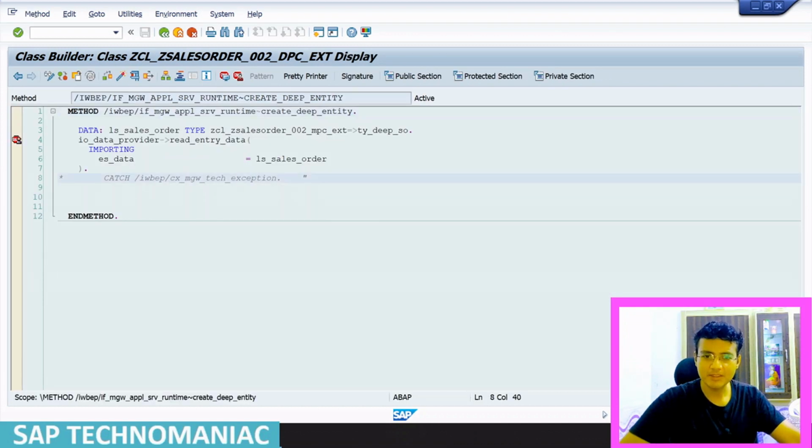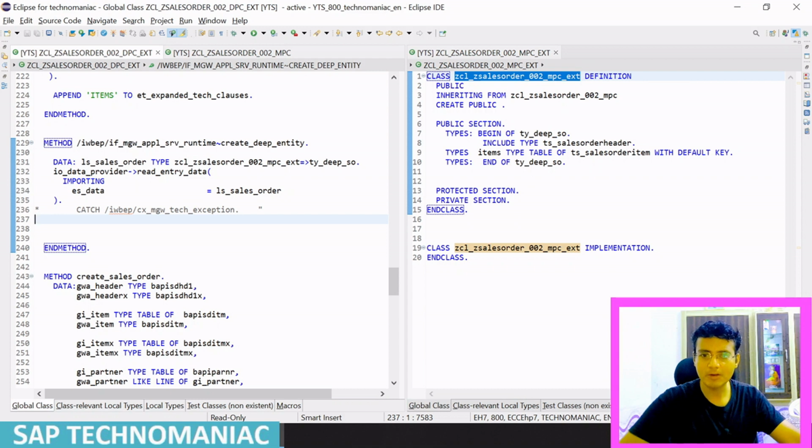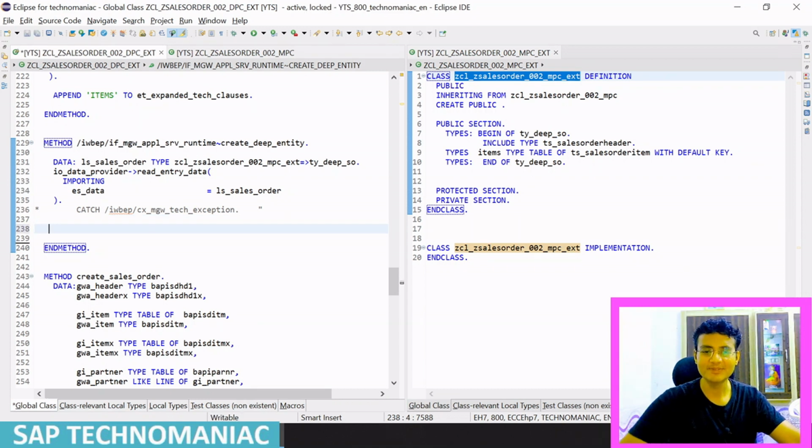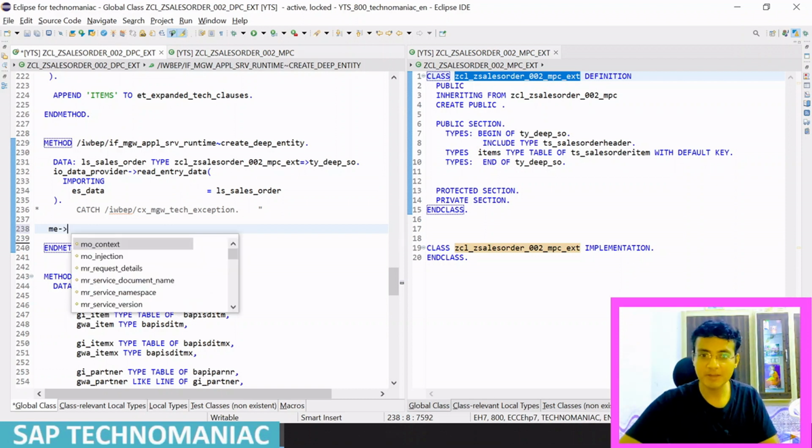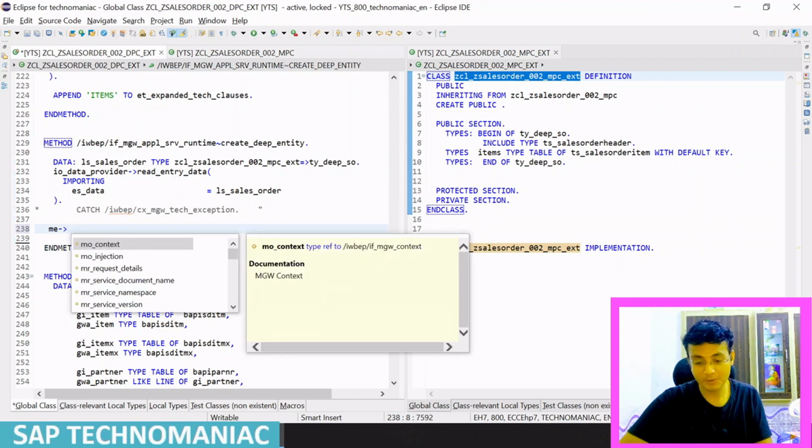What happens, sir? Read data. Have I called it or not? Till now I didn't call it here itself, sir. So what do I have to do? I have to pass the data. So I have to call this particular method, and this time, what method do I have to call?